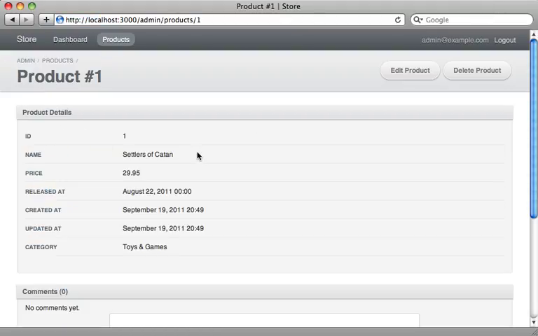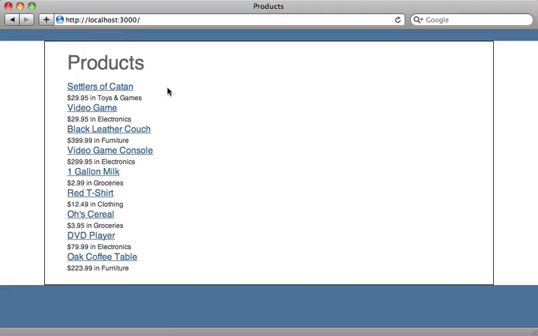Yay! Now there is a gotcha to be aware of when working with ActiveAdmin in a Rails 3.1 application, and you can see that by going back to the main site. So we'll go to the main application here, and notice it doesn't look quite right, and that's because it's loading in the ActiveAdmin style sheet file here in our Rails 3.1 app.